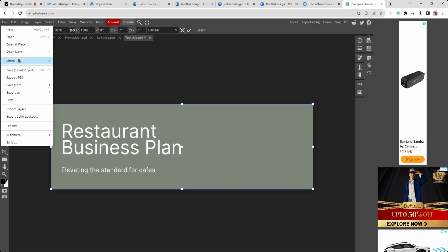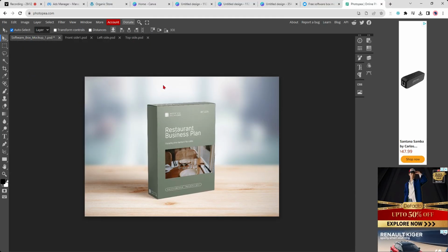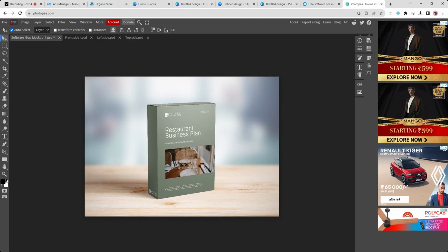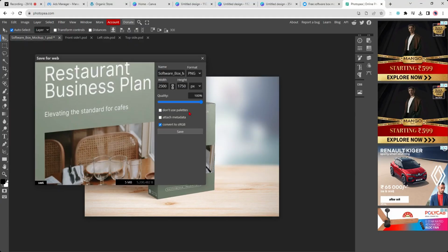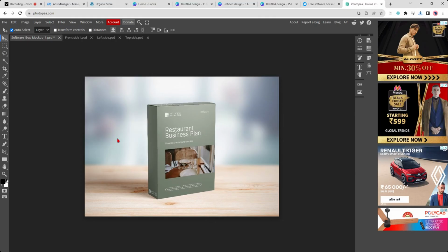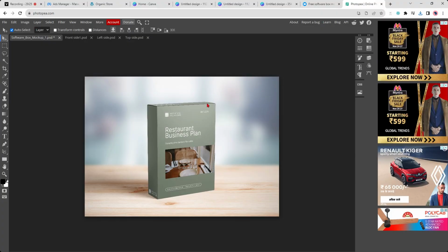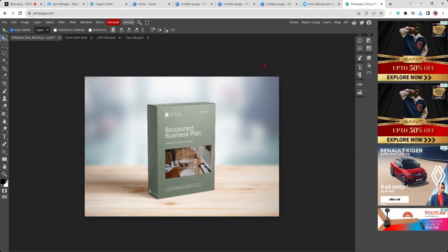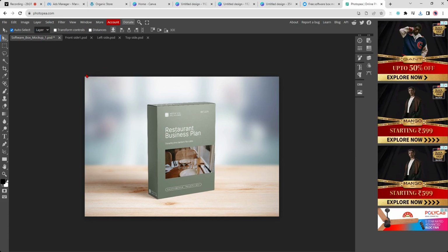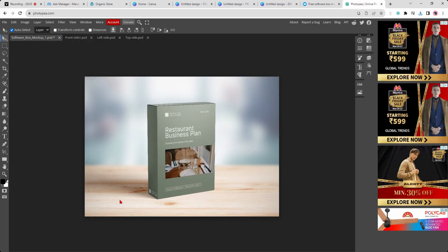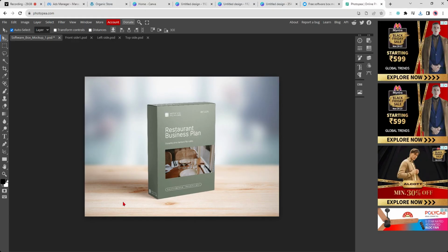All right, File, Save Smart Objects. Now we have the complete image of our product. We are going to export it. So what we did was we exported the entire image, and now we have a complete image that has an aspect ratio of probably close to 800 to 600 in the horizontal format.